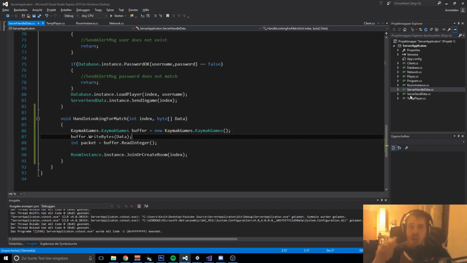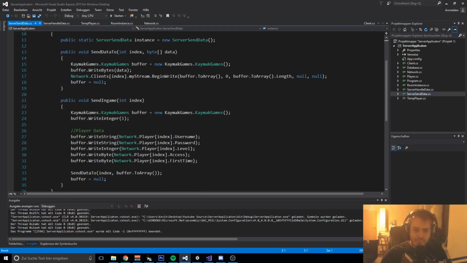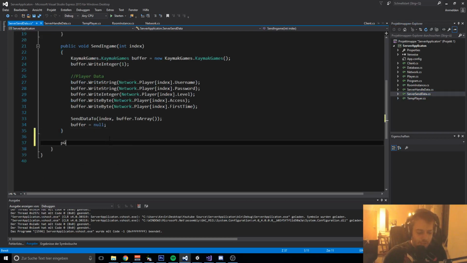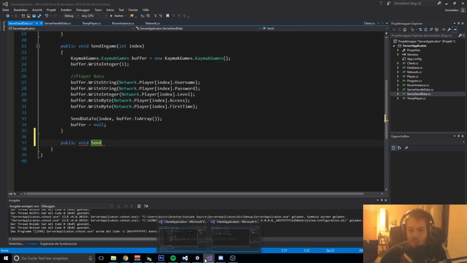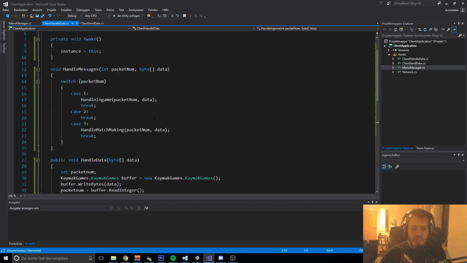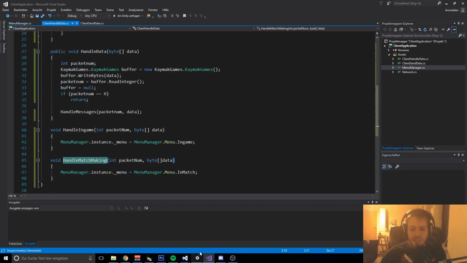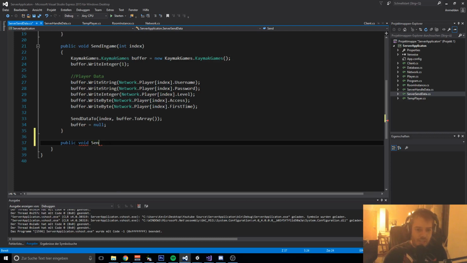Now we need to send, when we match two players on our server, we need to send both directly and correctly into the game screen, into the battlefield. I'm sorry. So we go back to our server send data. We create a new function, call this public void send what we say on our client application, handle matchmaking. Copy that back to our server, and we say send matchmaking. We need index.